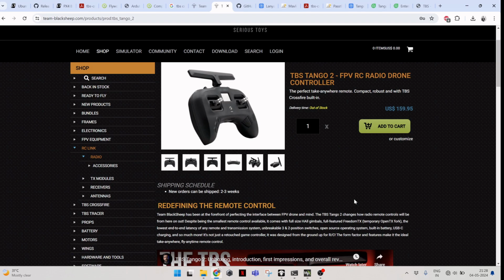Hello everyone. I've been trying to fix the TBS Tango-II MAVLink connection with the Mission Planner. If you are a user of Crossfire TBS or maybe the Tango-II, the transmitter which uses the Crossfire protocol, and you're trying to connect it with Mission Planner or maybe QGroundControl, you must have faced issues related to the data rate.